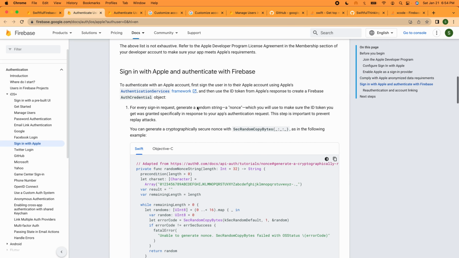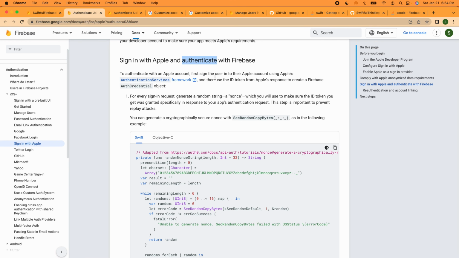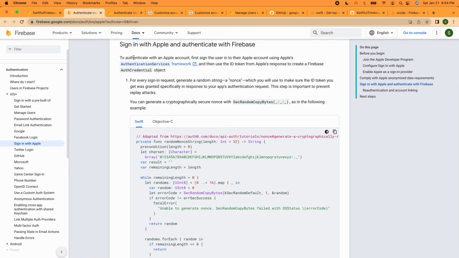And sign in with Apple and authenticate with Firebase. All right. To authenticate with Apple, we first need to sign into the user's Apple account using the Authentication Services Framework. This is a framework that comes built into Xcode provided by Apple, basically that modal where you sign in with your Apple ID.